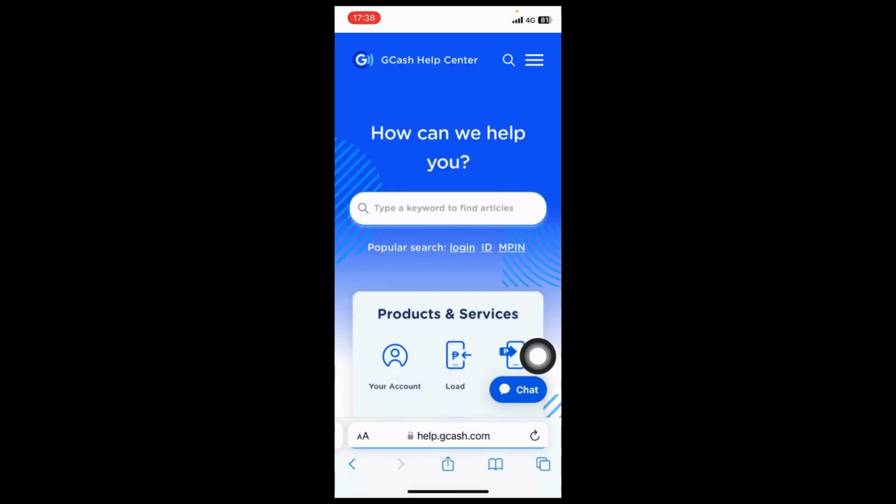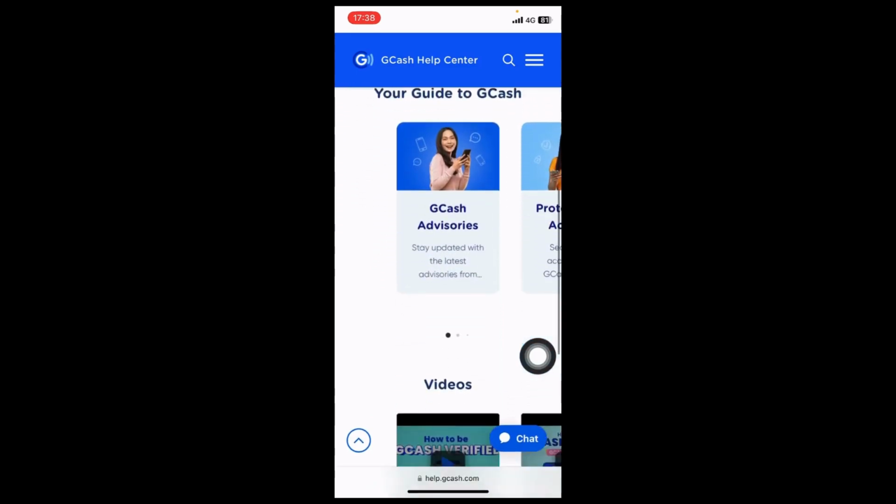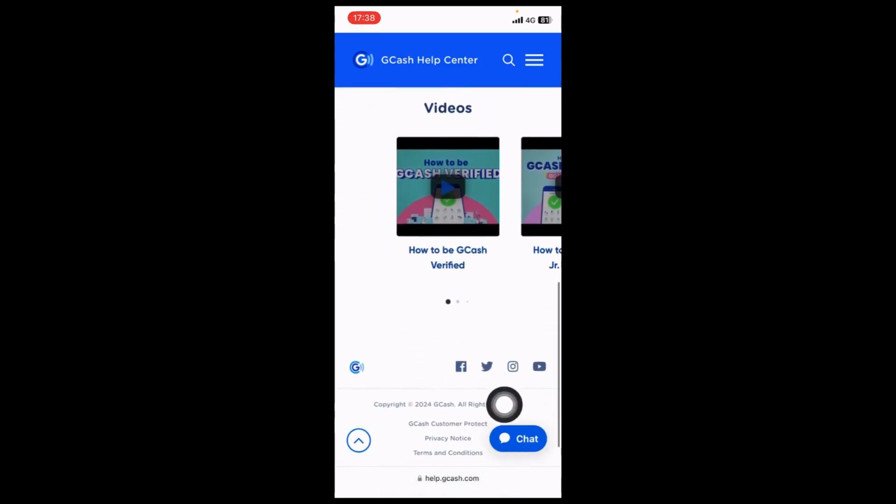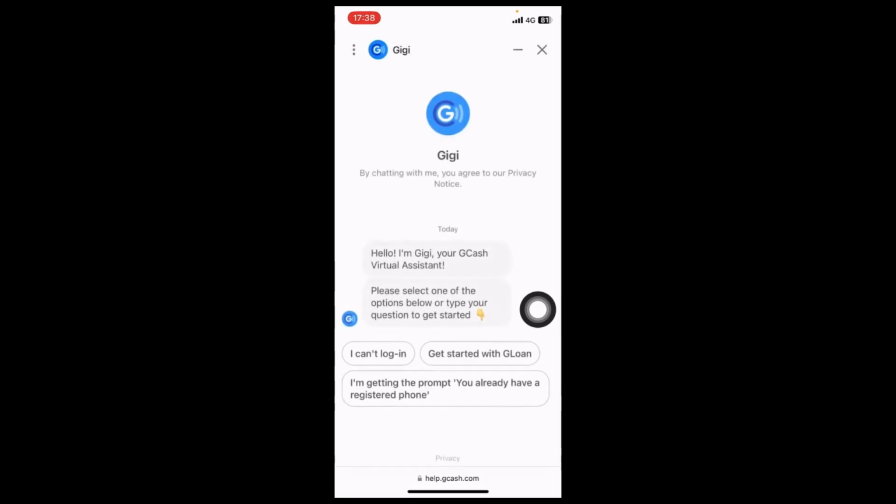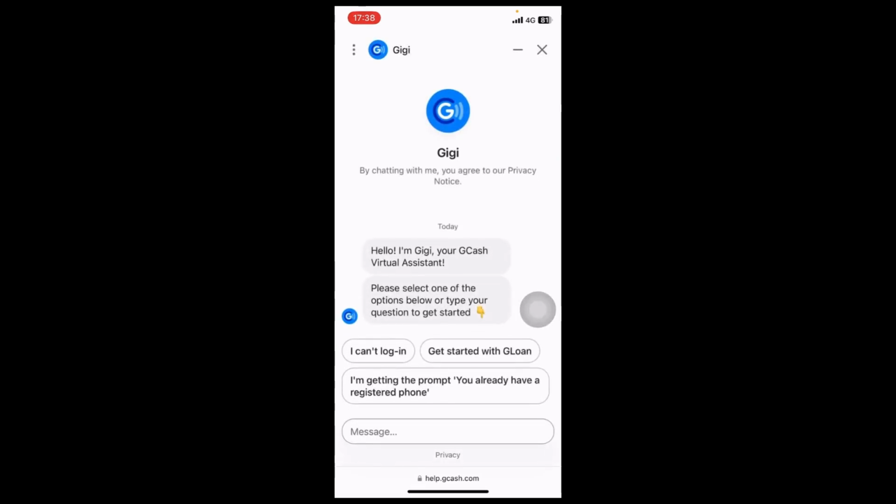You press on the help center option, and at the right corner you see the live chat. So you open it and tell them what happened with your account. Sometimes you're locked out, sometimes you have questions, or like you lost your password. You can ask them all types of questions in the live chat.